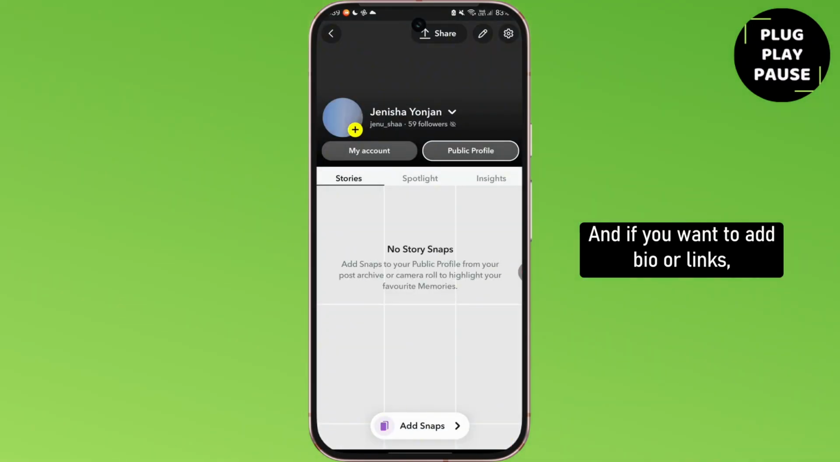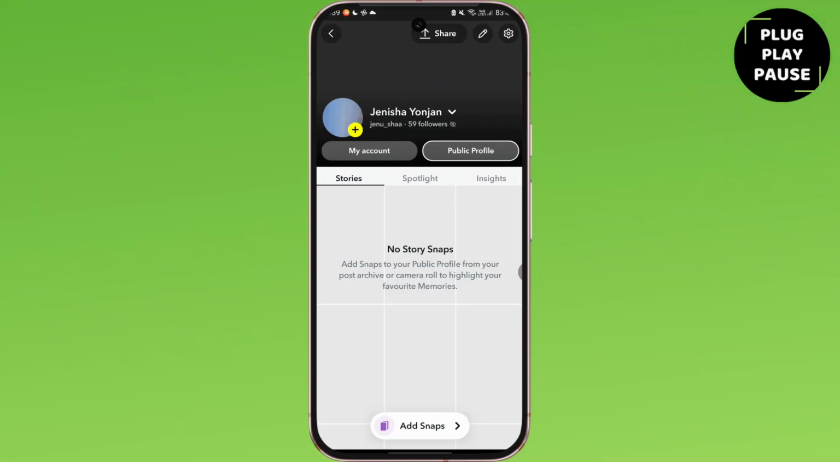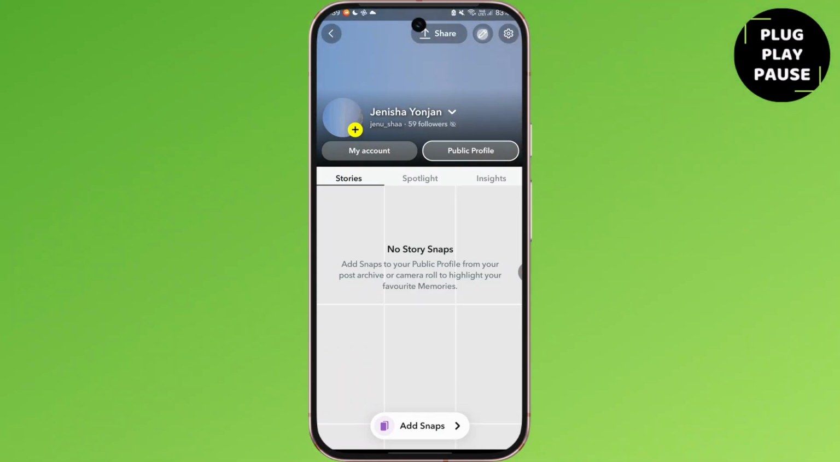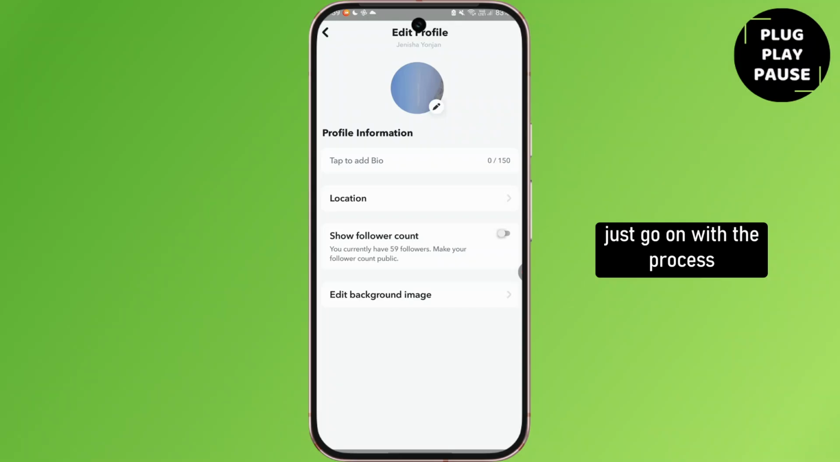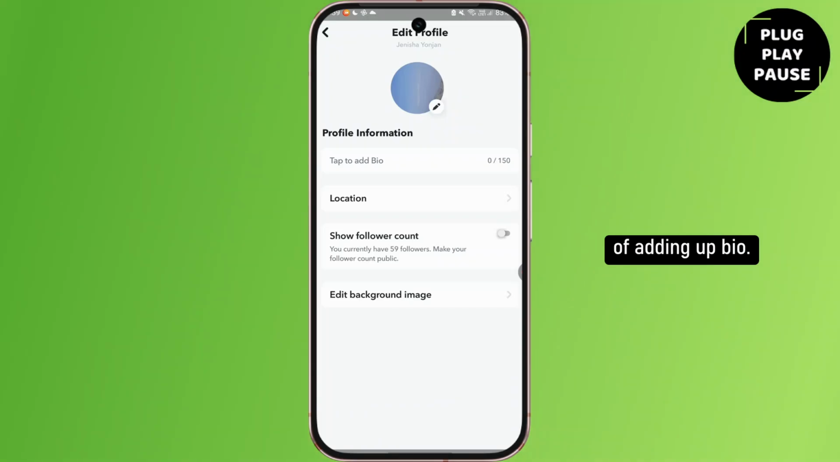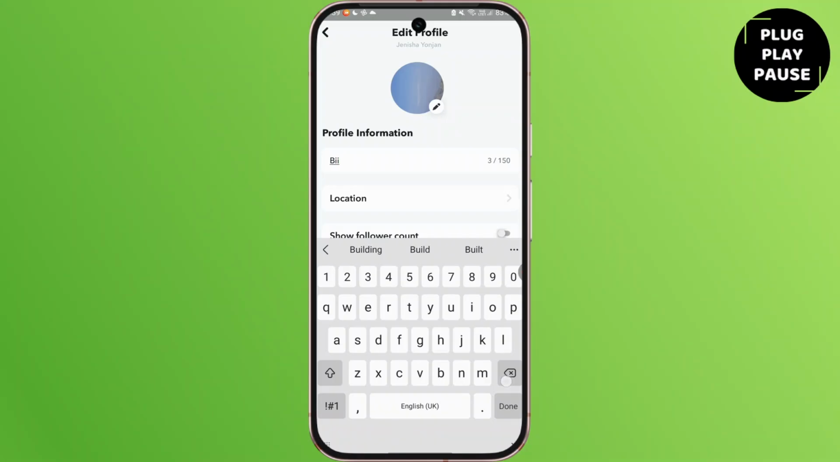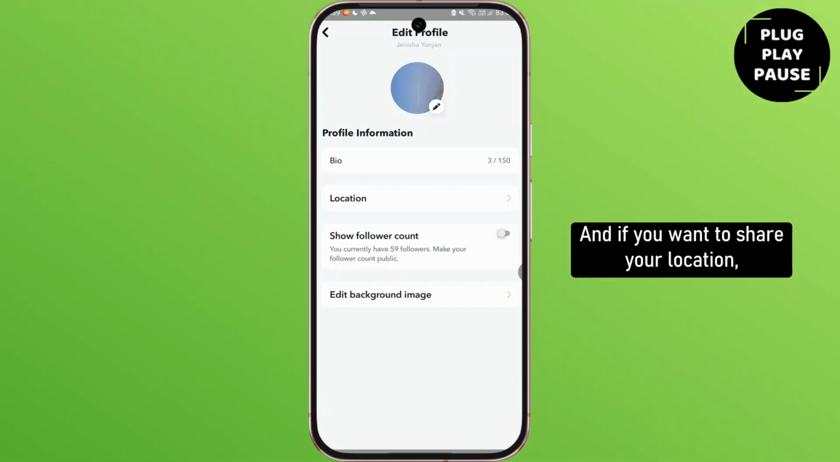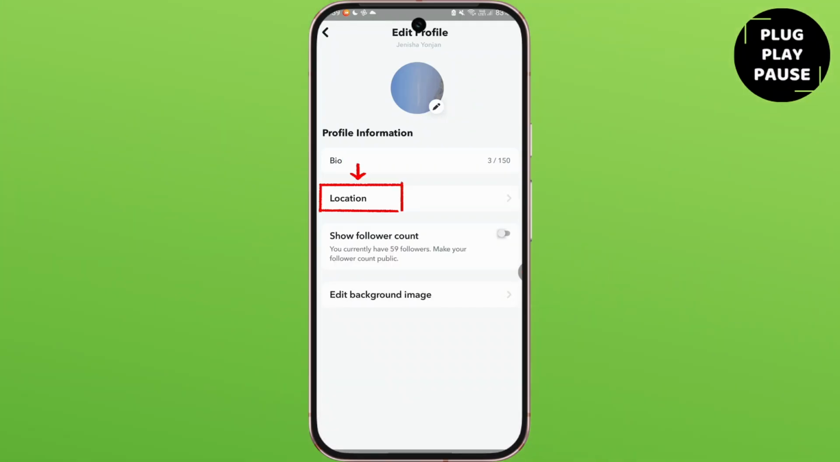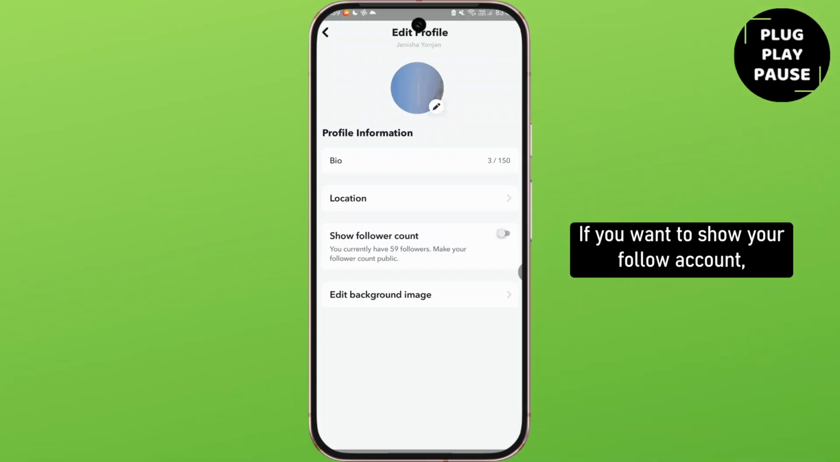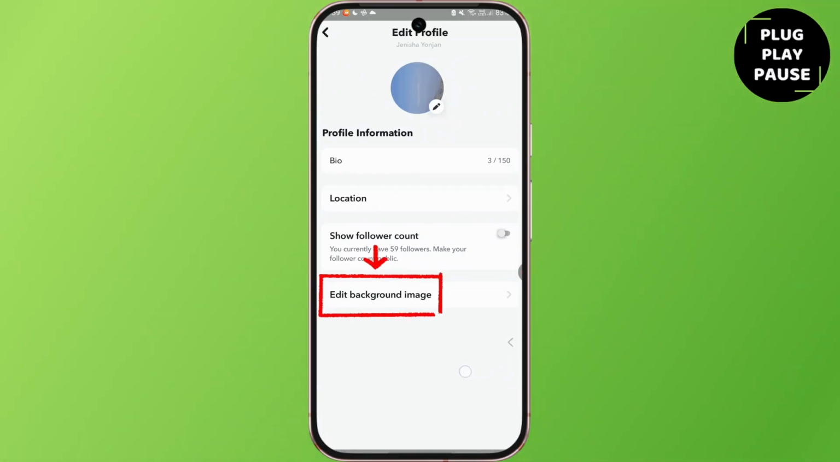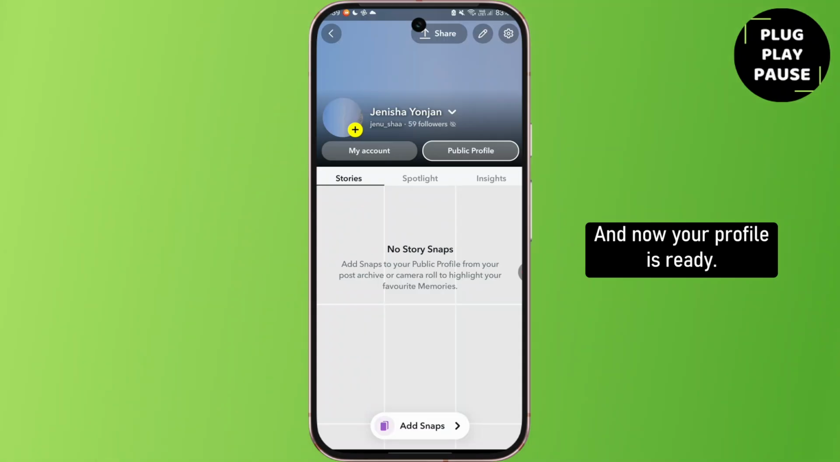And if you want to add a bio or links, you can look out for the pen icon in the top right and tap on it. And within there, we can just go on with the process of adding a bio. So in this tab to add a bio, you can add a bio that you prefer. And if you want to share your location, you can tap on location. If you want to show your follower count, you can turn it on, and you can even edit your background image, etc. And now your profile is ready.